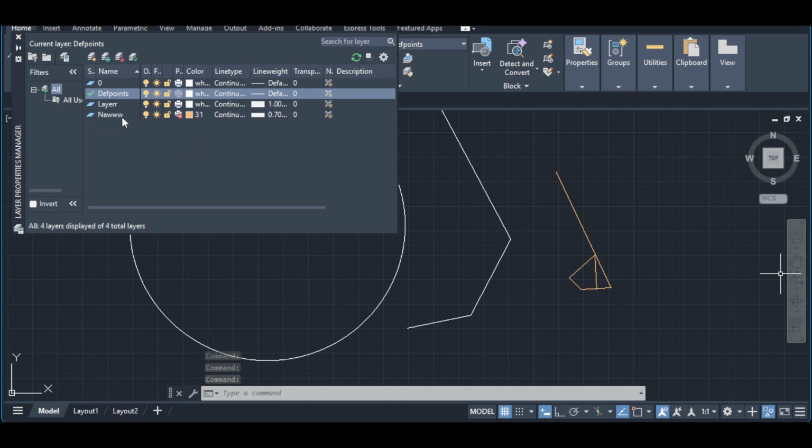Next, find the layer you want to freeze. You'll see a list of every layer in the drawing, typically with columns for status, color, line type, and so on. Identify the layer by the name your team uses or by attributes like color or line type if that's how you organize your file. Take a moment to confirm you're choosing the correct layer, especially on projects with many similar names.